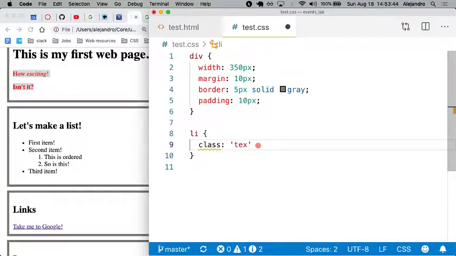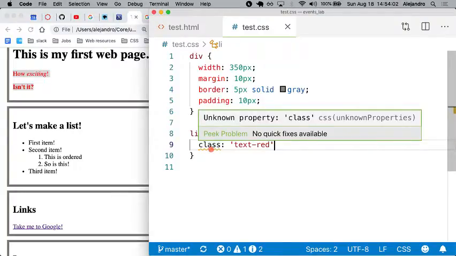Let's see what VS Code says. Right. Let's look at why this doesn't work. One, we get that squiggly line. Once you get squiggly lines, hover over them and the text editor will tell you. It says unknown property class.